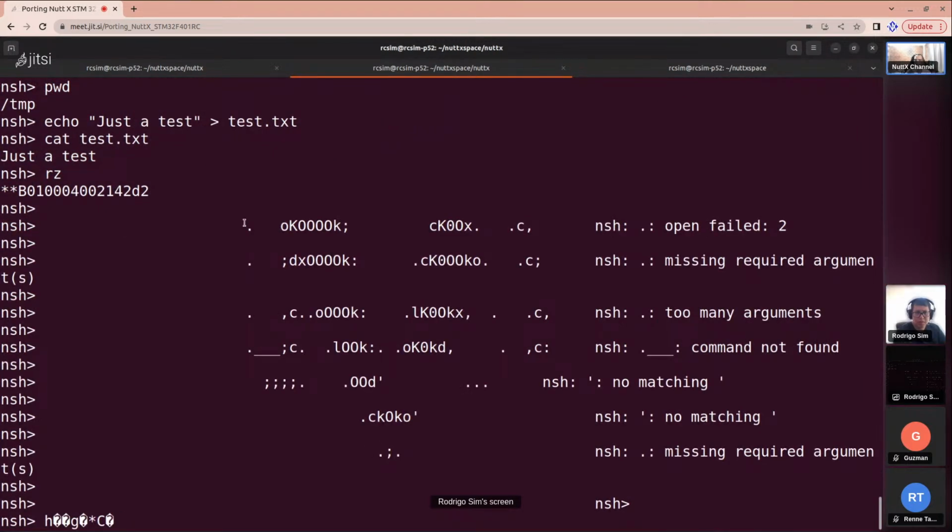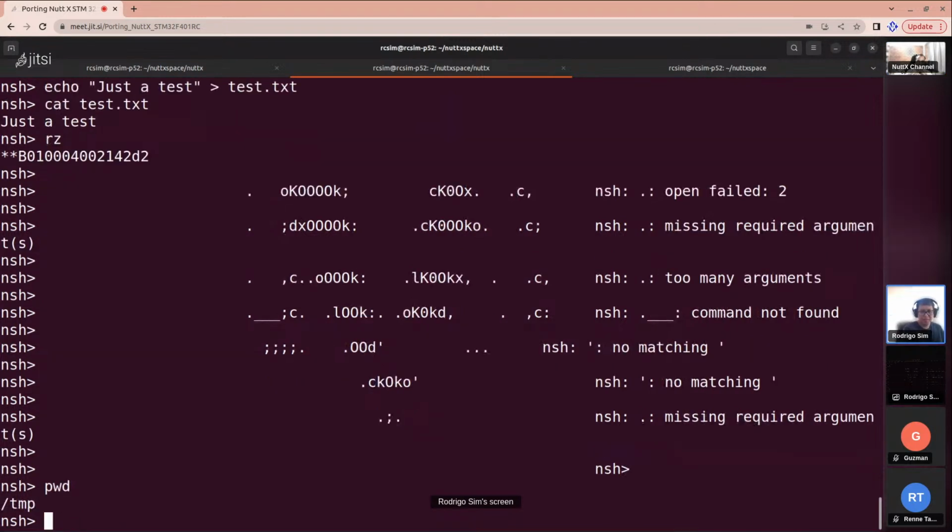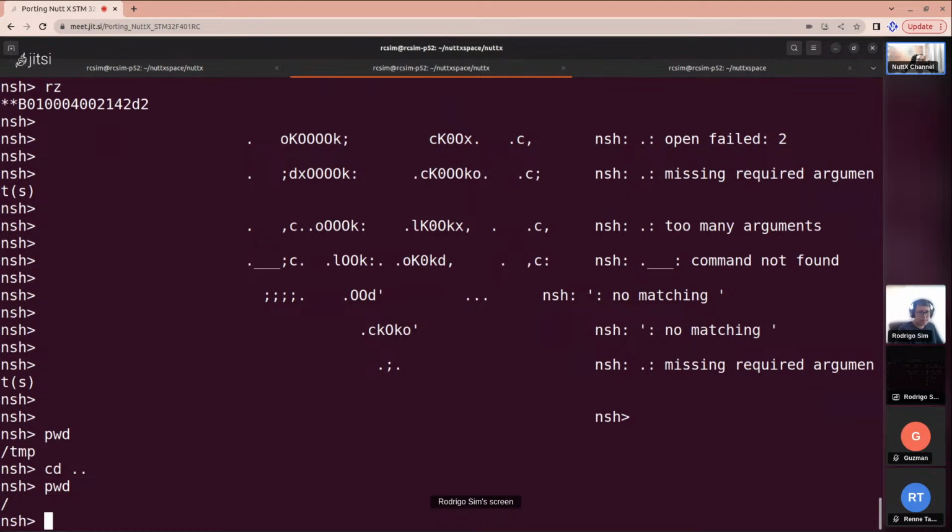Why is it failing in this case? Do you want to check the configuration in case something is wrong? Yeah, but I think we can do another test. You can unmount the temp, move out of the temp, for example. Yeah, unmount it. Try it.